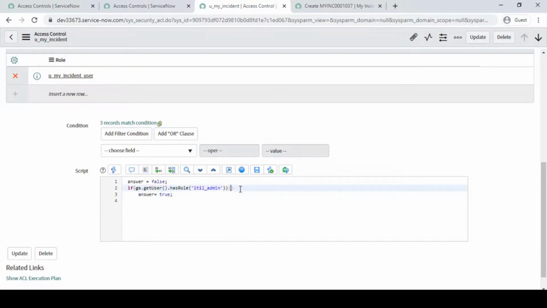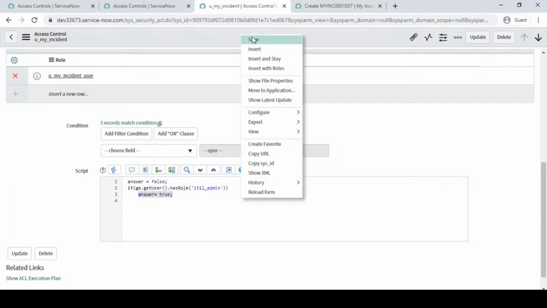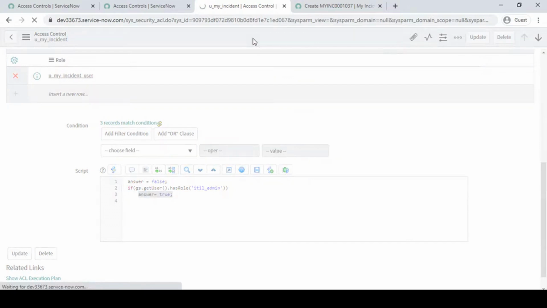I'm just ignoring this parenthesis. It's not required if you are writing one line of code. If you are writing multiple lines, then you have to use the parenthesis. I hope you are aware of it. So in that case, if the logged-in user has this role, it will return the true value. Now let us save it for a double check.